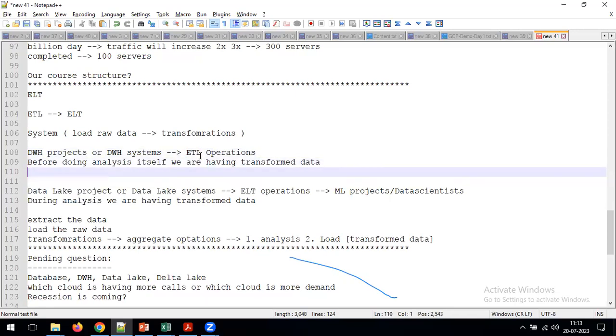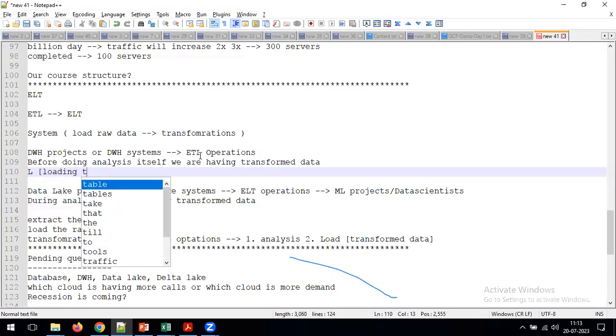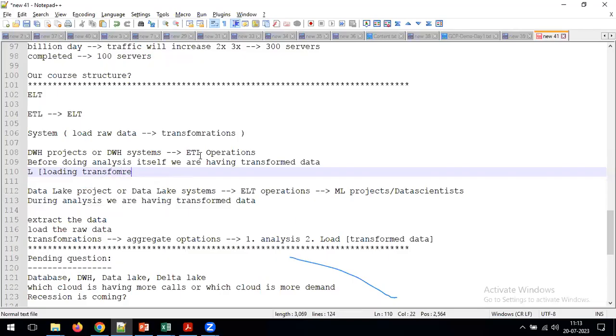Transform data. Here we are loading transformed data. But coming to the ELT operations, what we are doing as part of this cell is loading the raw data. After loading the raw data, during the analysis, we are going to perform the transformations on the fly, so they can perform the analysis. Otherwise, if required, they will load the data again.